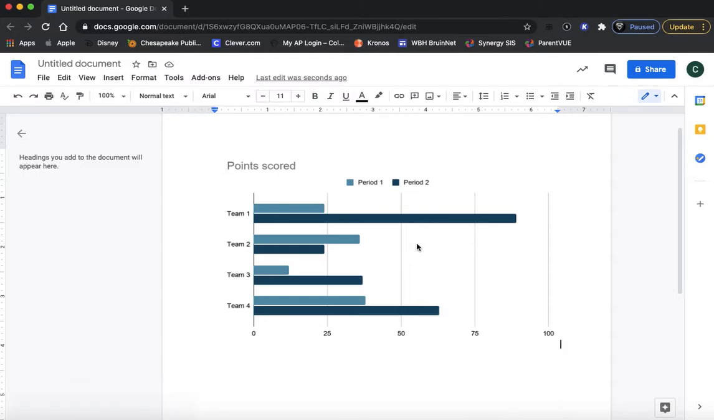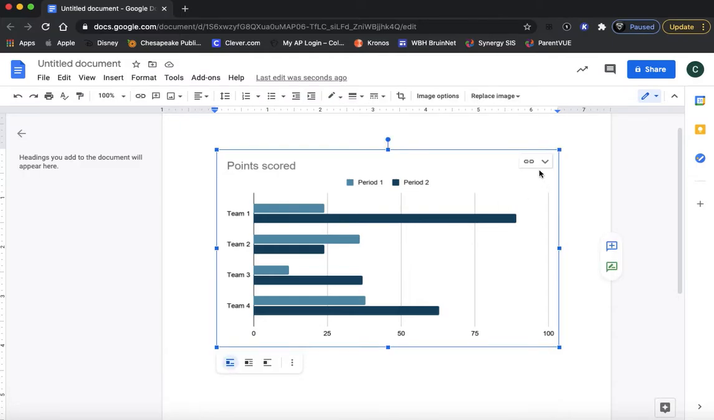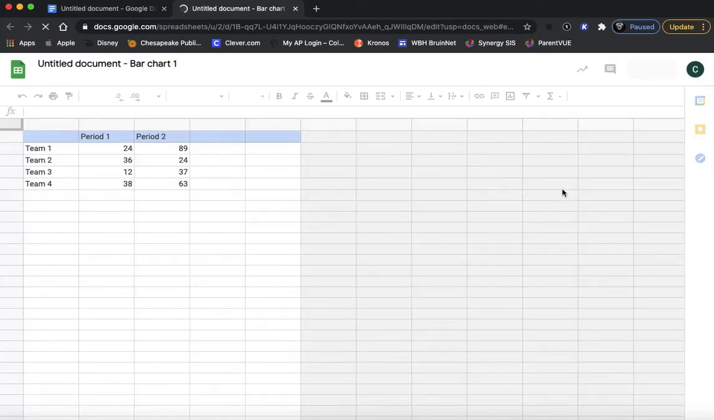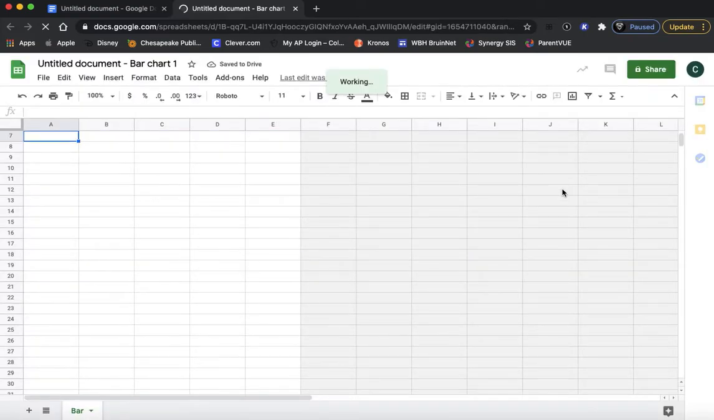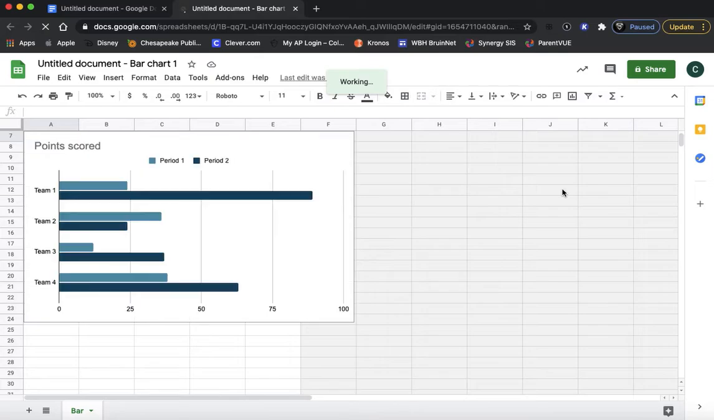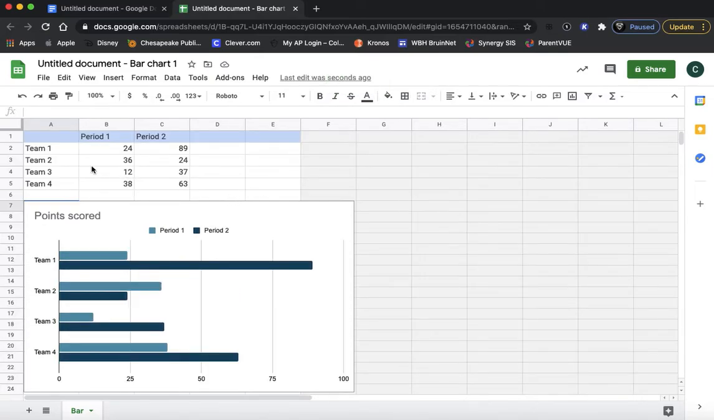You are going to click on the bar graph to select it, and then you're going to come up here and click the drop down arrow and you're going to click Open Source. What that's going to do is open up the bar graph into Google Sheets. If you give it a few moments, it is going to pull the graph along with the data up into your Google Sheets. Once it does so, if you scroll up, you will see the data and you will see the graph. We want to change this data.